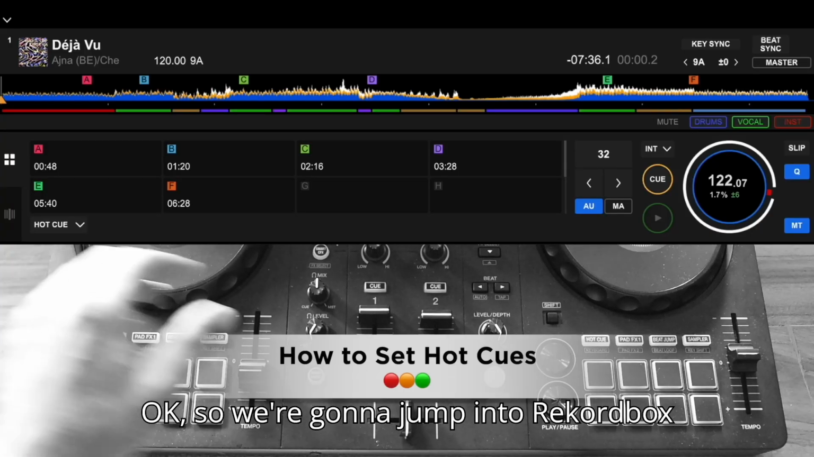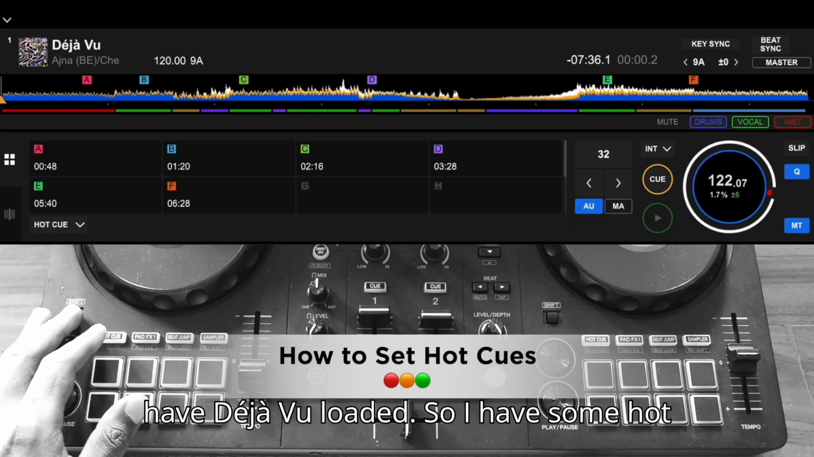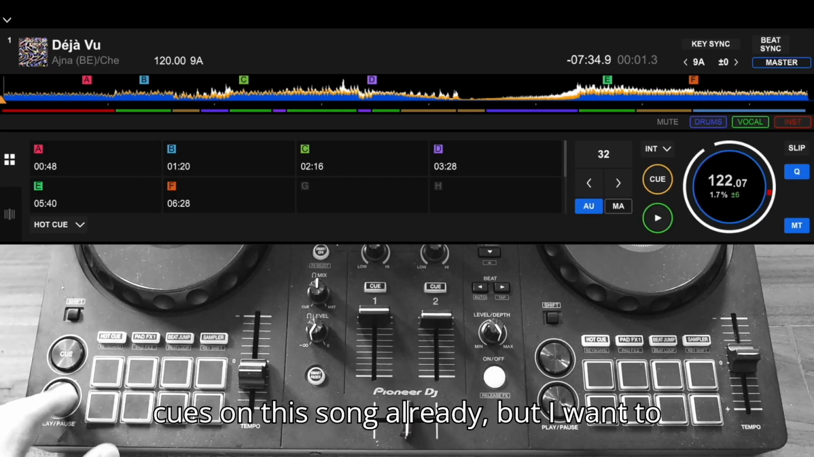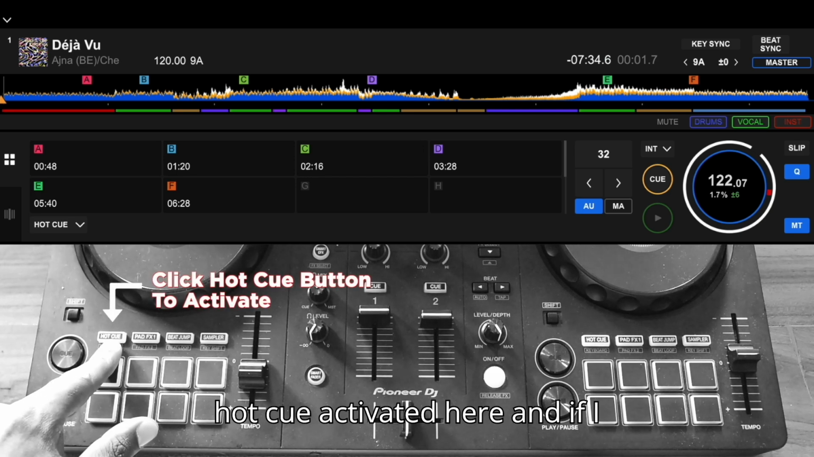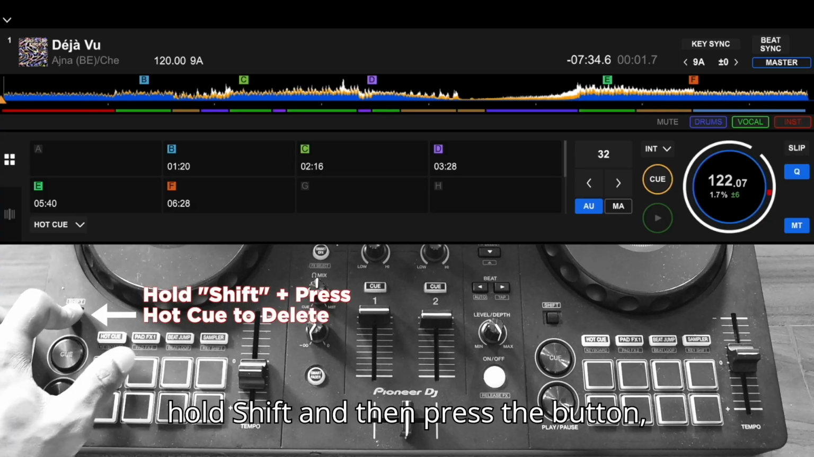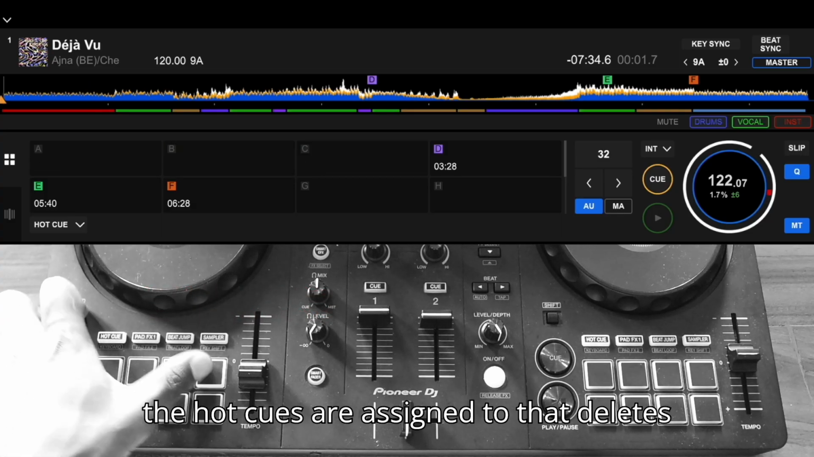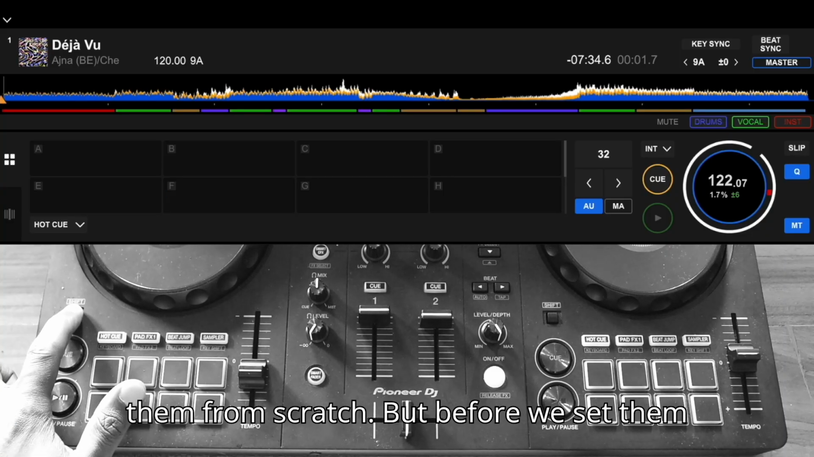Okay, so we're going to jump into Rekordbox, and I have this song loaded already. I have Deja Vu loaded. I have some hotkeys on this song already, but I want to delete them. First, you can see I have hotkey activated here. If I hold shift and then press the button the hotkeys are assigned to, that deletes the hotkeys. So I'm deleting the hotkeys I've currently set, and we're going to set them from scratch.